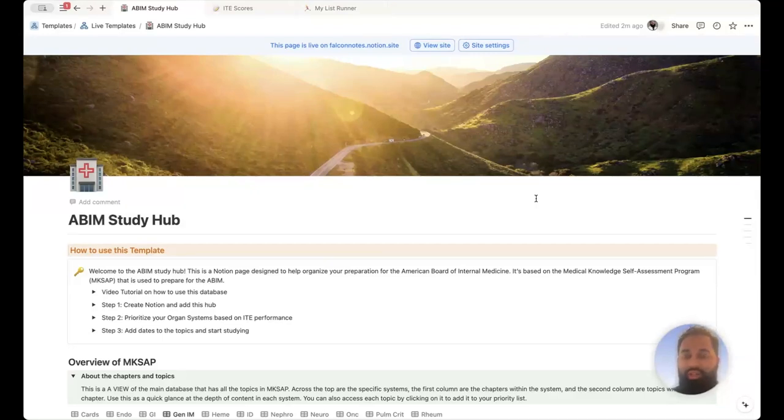I'm here to show you guys another template that Falcon Notes released, and it's for our medical folk, the people that are in medicine. And as you might know, I'm an internal medicine resident preparing for my American Board of Internal Medicine exam that I'll be taking next year. And I'll be using MKSAP, the main question bank that we use to study for the ABIM. The MKSAP database of questions and text is really good.